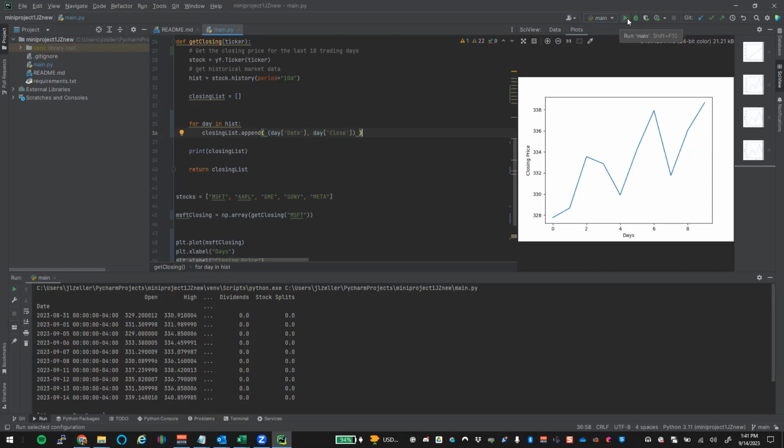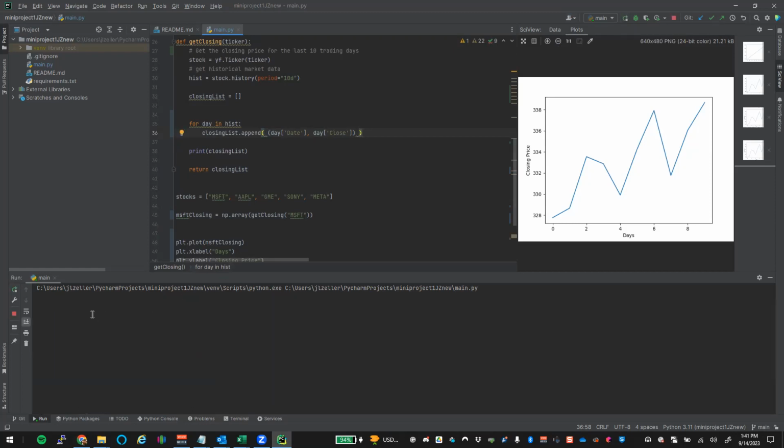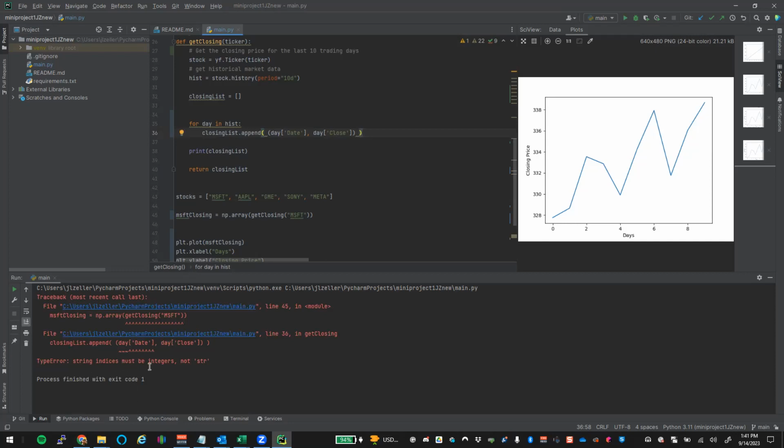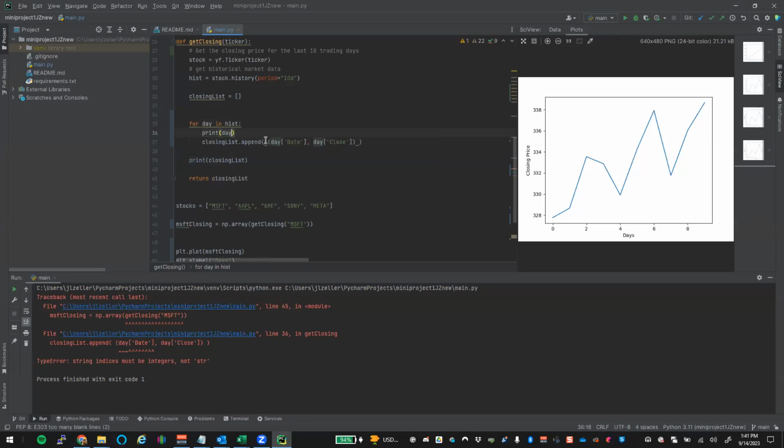So now if we print this, we should be able to see all of these come back. And let's see, string indices must be integers, not strings. Oh, doing good, day close. Is the date being passed as a string instead of as a date object? Very well could be. Let's try that, print day, see what happens.